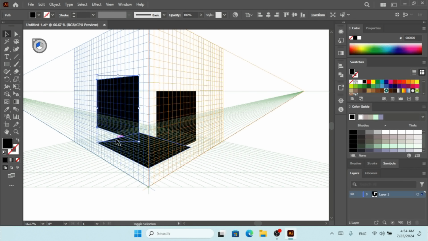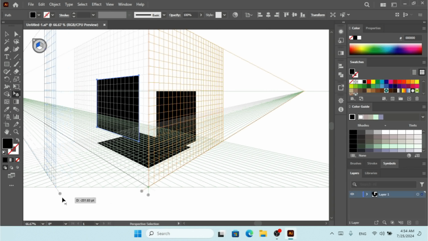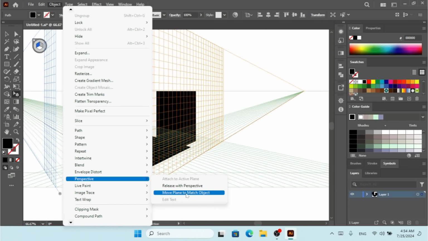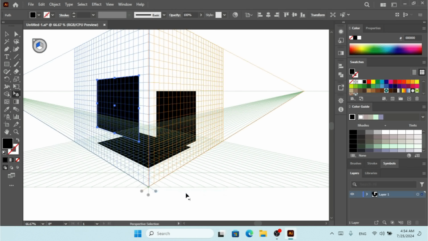But by holding Shift and V, let me move this plane somewhere like this. And if I want to move plane to match object, I'm going to click at that. So with selected object the plane is going to match.